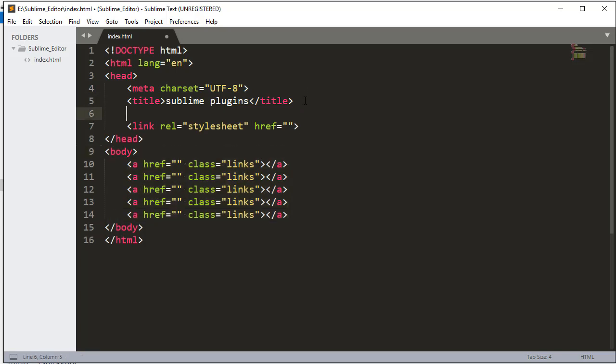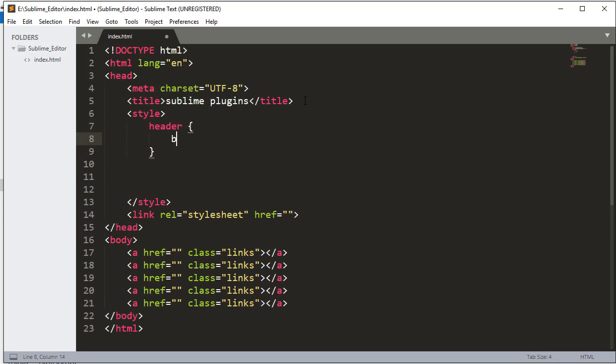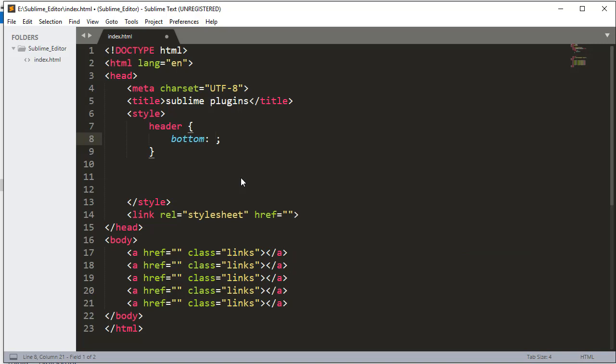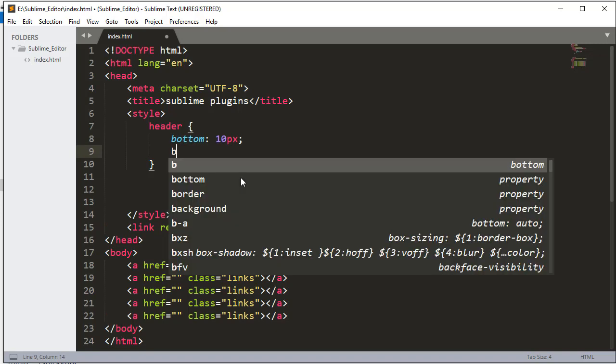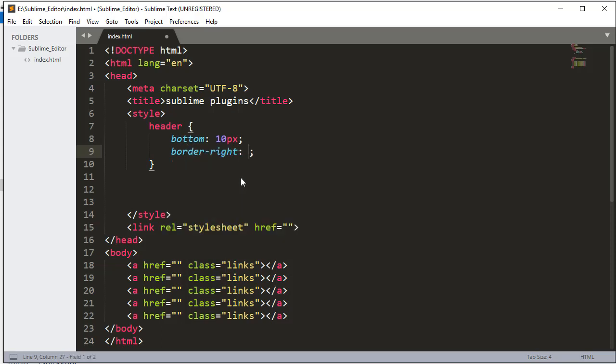So here let's add a style tag, and let's target the header. You can see we have some auto-suggestions, bottom border. Now hit the Tab key. So bd means border. Now here let's say 10 pixels. And now here add bdr, which means border right. Now hit the Tab key.